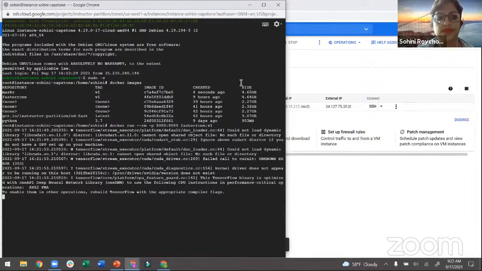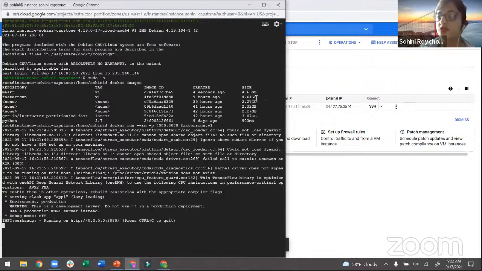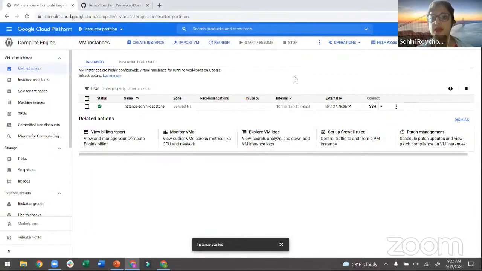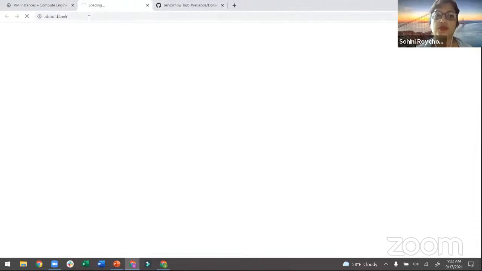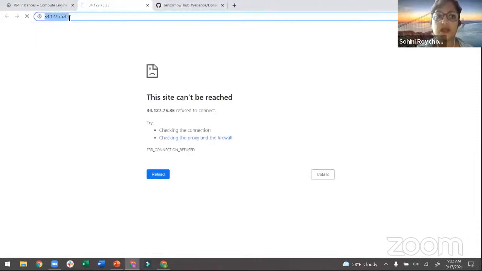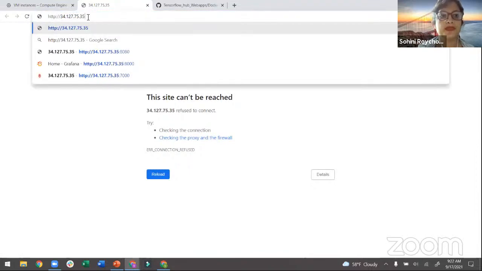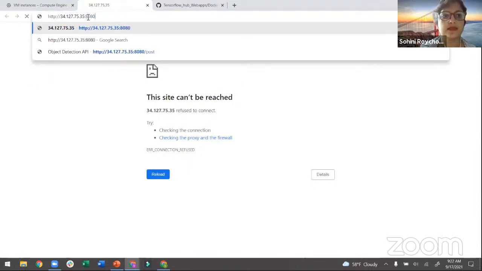The other thing is that as soon as you run docker images, you will see that the size also comes up. So you see these Mask RCNN and Faster RCNN images, they are actually pretty heavy. They are like 4.6 gigabytes in size. Okay, so the node port has been exposed. So the HTTP link I would like you guys to try out now. It's actually not HTTPS, so you'll have to go to HTTP and 8080.